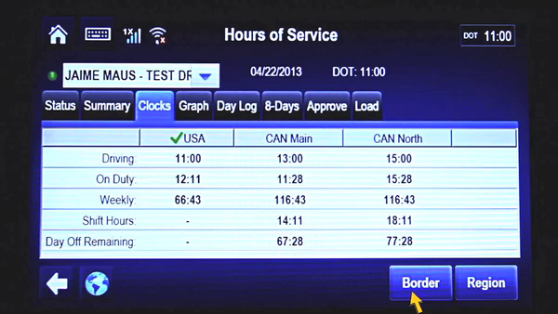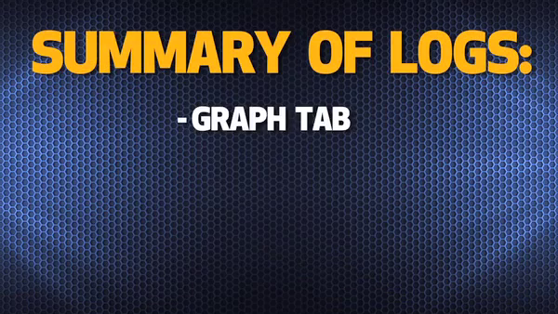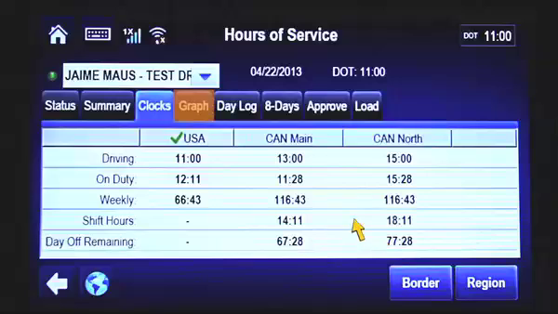Werner will always audit under the U.S. Hours of Service rule set. Therefore, you'll continue to receive log violations if you're in violation of the U.S. Hours of Service. You're also able to view a summary of your logs in graphic form by tapping the Graph tab.